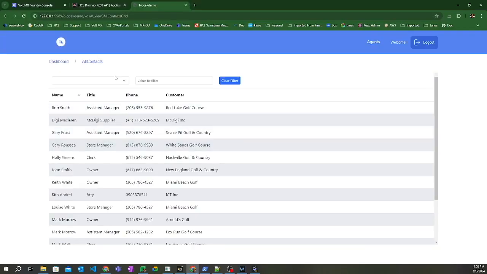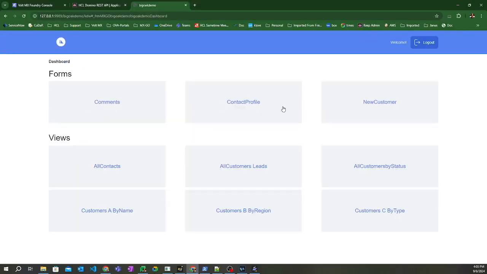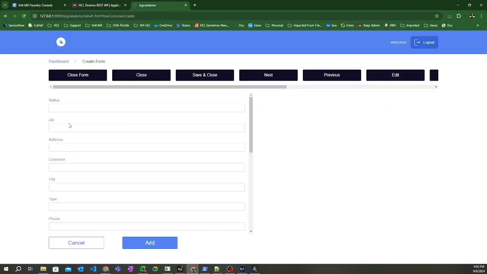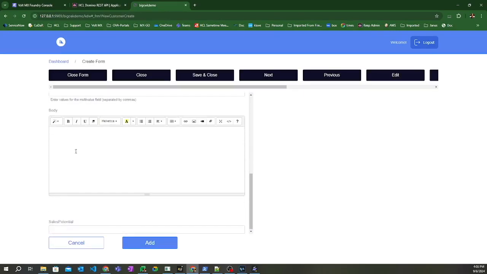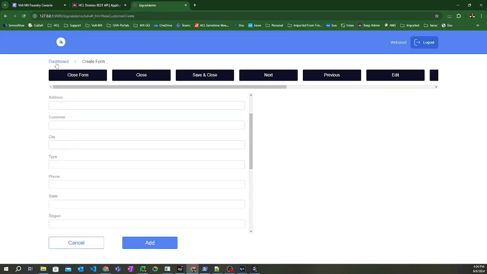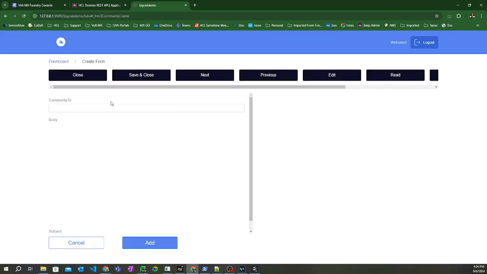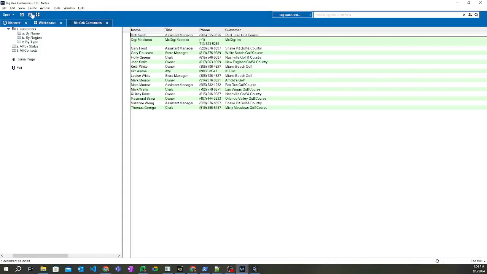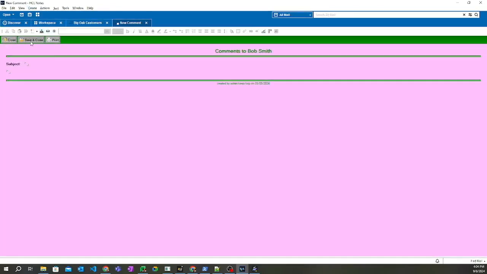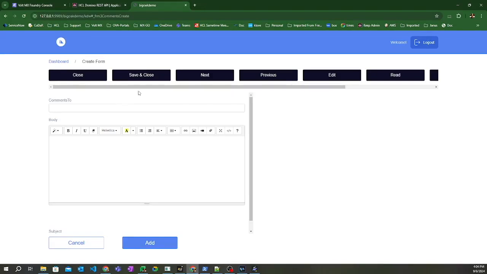A couple other views that we have on the dashboard is, for example, if we have a new customer, this is the form that inputs all the information for the new customer, all of his data there. We also have comments and the entry points for those comments. These up here also are the actions that are actually inside of the form that we have in Notes. So looking in Notes, if we were to create a comment, we have close and save and close. Those have been pulled in here as well.